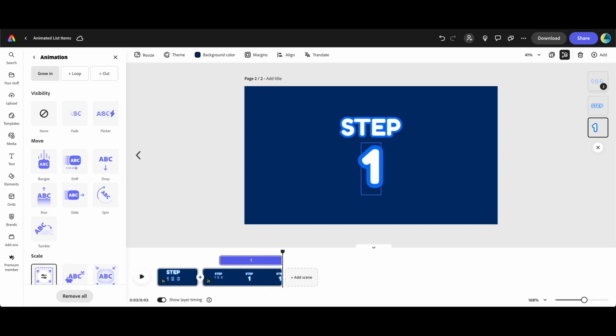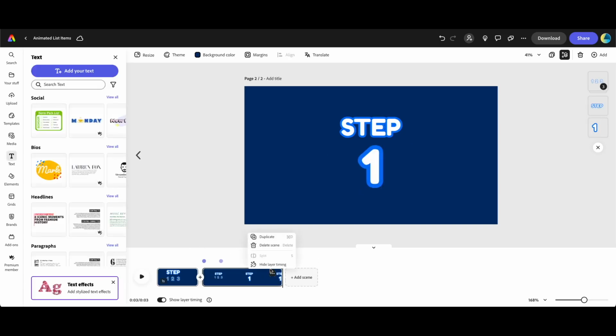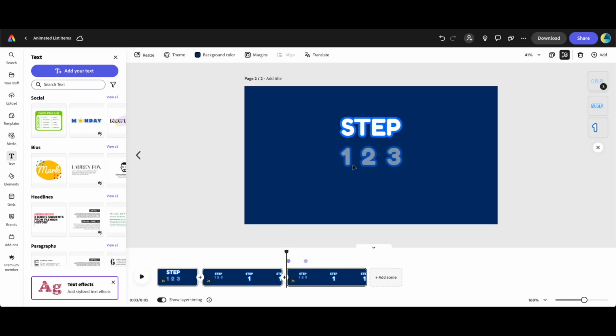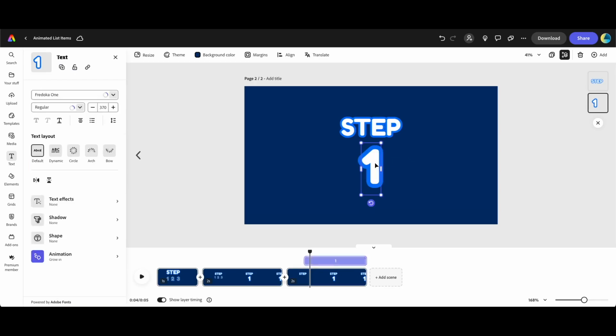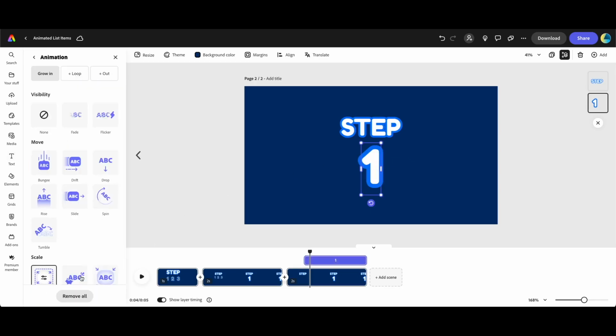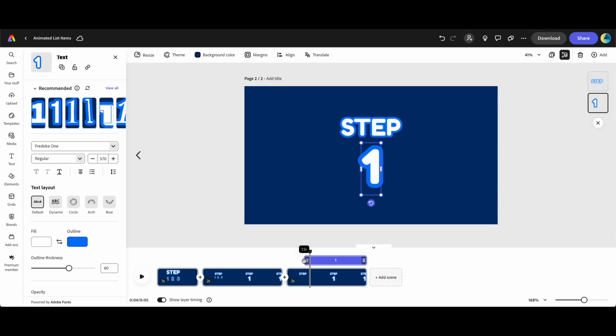It looks quite good. Next I'm going to duplicate the last scene I have, and then I'm going to delete the numbers 1 through 3, and also delete the animation that number 1 has. Drag its layer timing to the very beginning of the scene, and reduce the scene's length to 1 second.